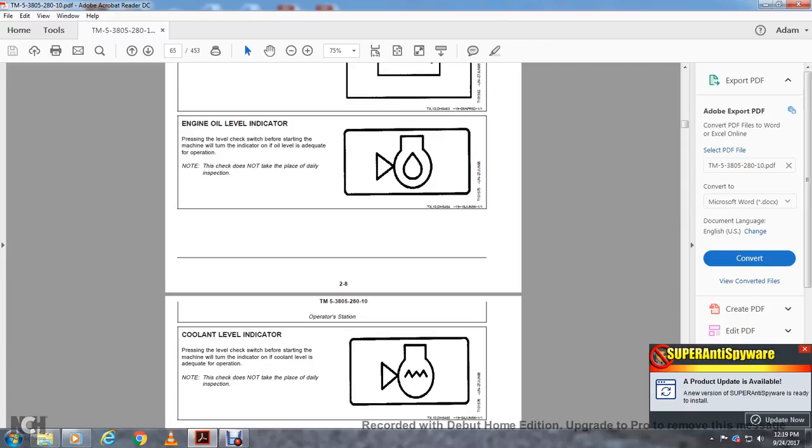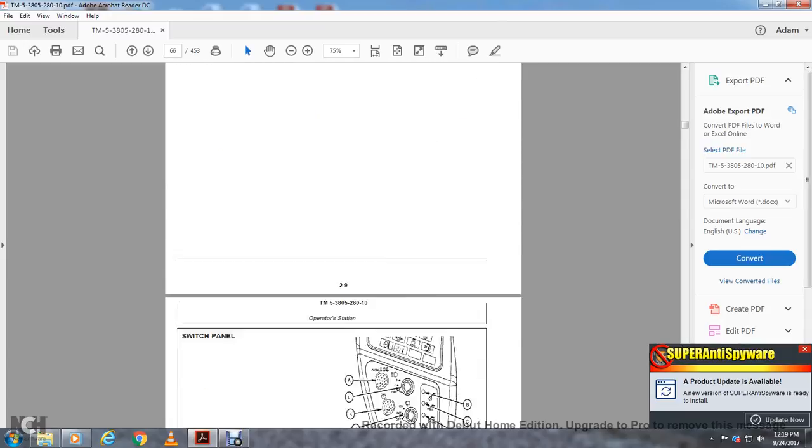Coolant level indicator. Pressing the level check switch before starting the machine will turn the indicator on. If the coolant level is adequate for the operation, the check does not take the place of the daily inspection.